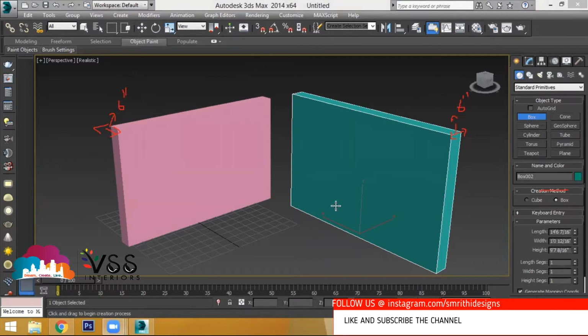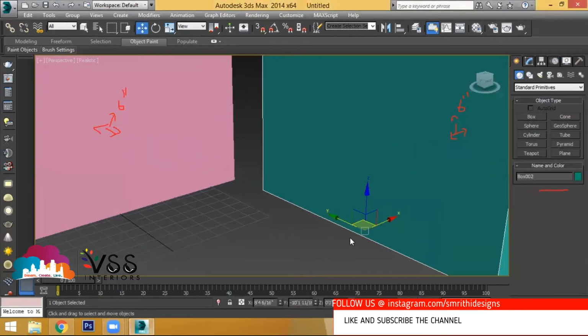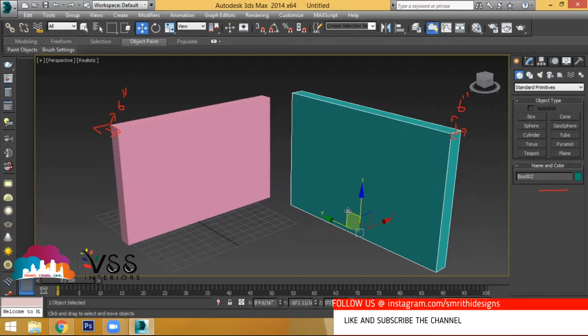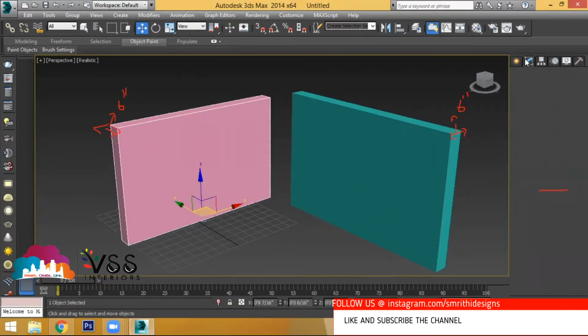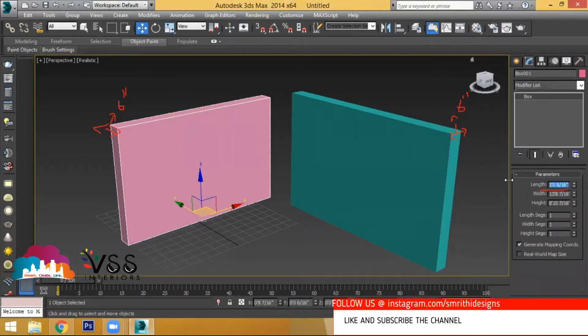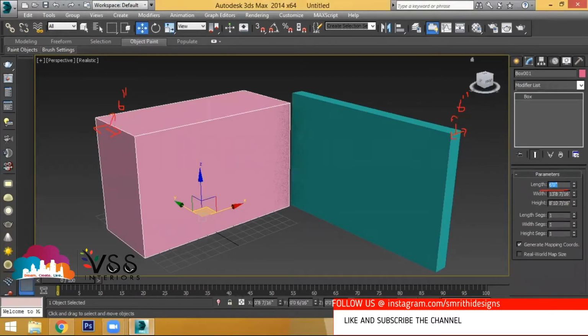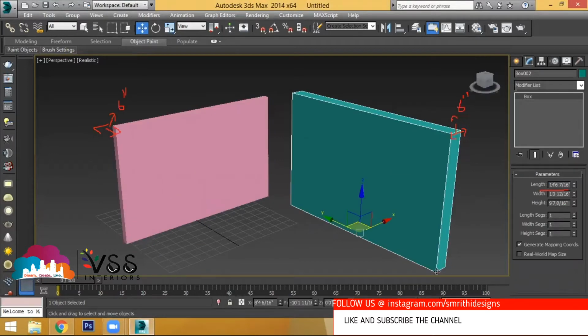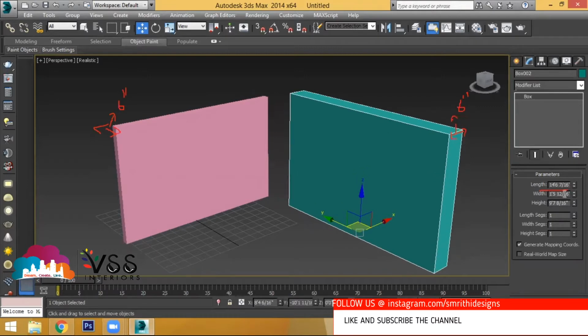So here what happens is the dimension will get differed. How it will differ is, for this wall, I'm changing length as 6 inches. It means wall thickness is nothing but length. For this wall, now the x-axis you have to adjust. It means you have to adjust what? Width. So in width you have to provide 6 inches.